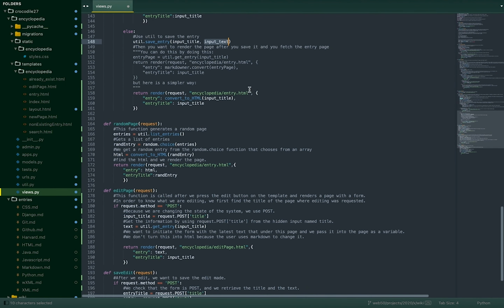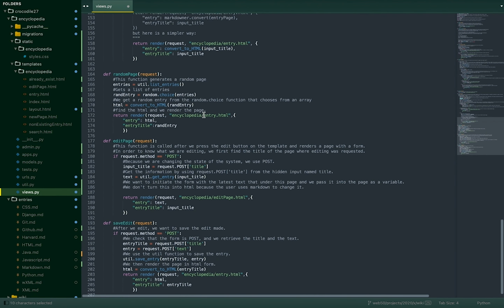Okay, last three functions. So random page request. This generates a random page. So firstly you get the entries, and you create a list of entries from util, and then you choose from this list of entries. So ran entry and random.choice allows you to pick from your existing list and gives you a different part of the array every time. And we get this from the random module that we imported earlier.